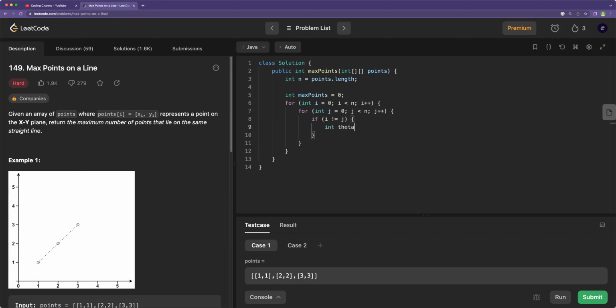Now we have to compute the theta value. So to calculate the theta value in Java we have Math.atan2. It takes y2 minus y1, so points of j of 1 minus points of i of 1. This is y2 minus y1, and the next argument is x2 minus x1, so points of j of 0 minus points of i of 0. Now we get the theta value.